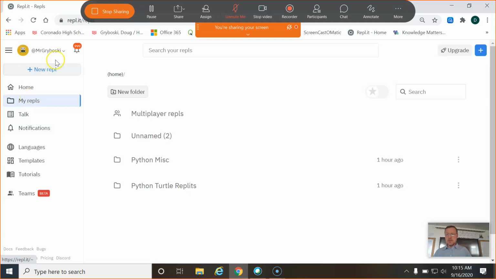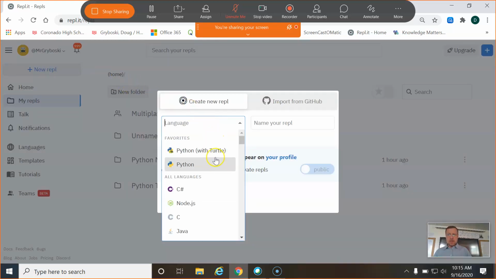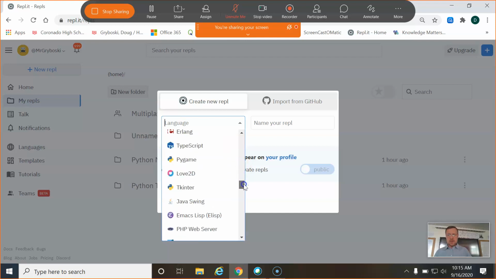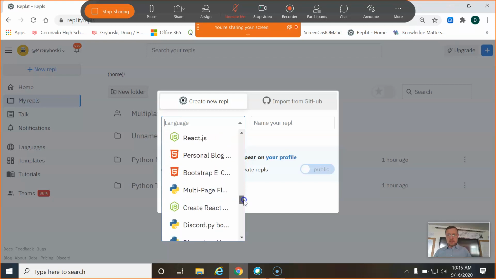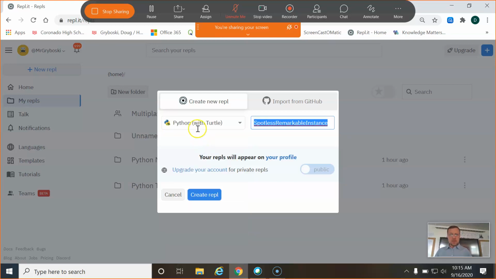You're going to click on New Replit. We're going to start a new one. And now mine, because I've just used Turtle before I started recording, it's the latest one. If you don't see Python with Turtle, if you just see Python, you're going to have to scroll down until you find it. And notice all the Pythons have the same little icon picture. There's a variety of different languages that are associated with Python, but they're like add-ons or something like that. In this case, it has the Turtle option. So we're going to choose that one with Turtle.